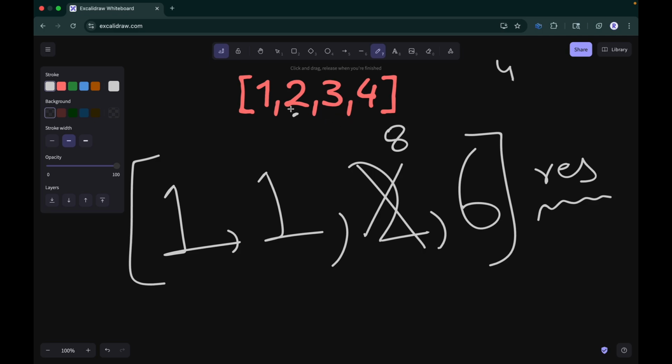We need to figure out the product of elements to the right of 2. We already have 4. We need to multiply it with 3. So we have 3 into 4, which is now 12. And then I multiply this 12 with this 1. So I get 12 now.